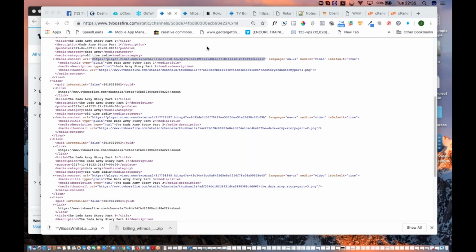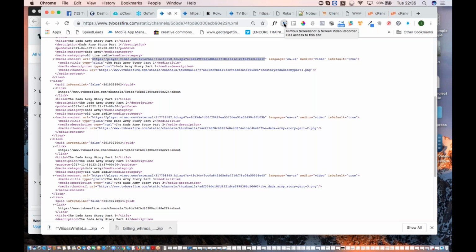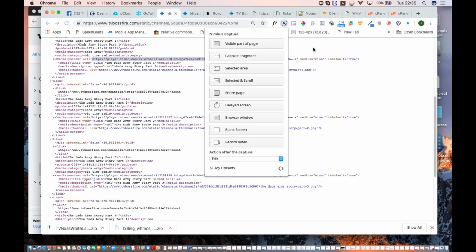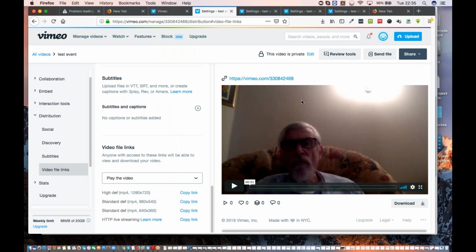You can use various other pieces of software. You've got things like Snagit. I've got this one here. Nimbus screenshot. I've got another one here somewhere. I think it's on my Firefox.